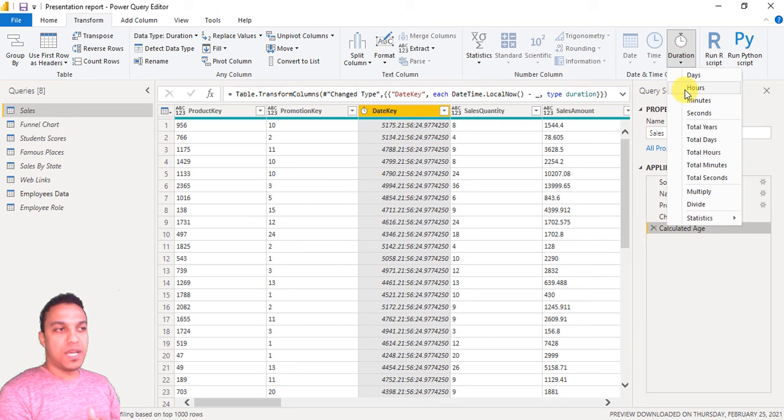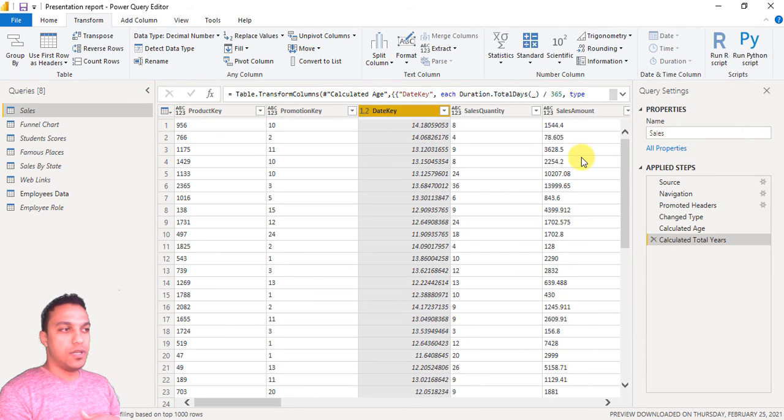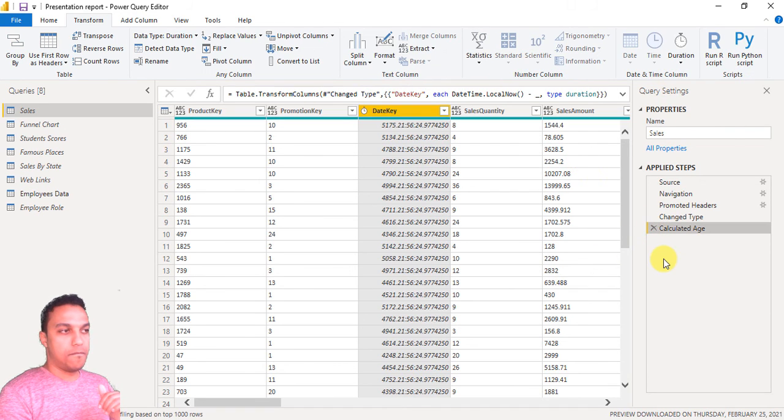Same concept applies for minutes, seconds, and years. So if I select total years, it would return the number of years between today's date and that date listed above. And that's all we need to know about date, time, and duration transformations.